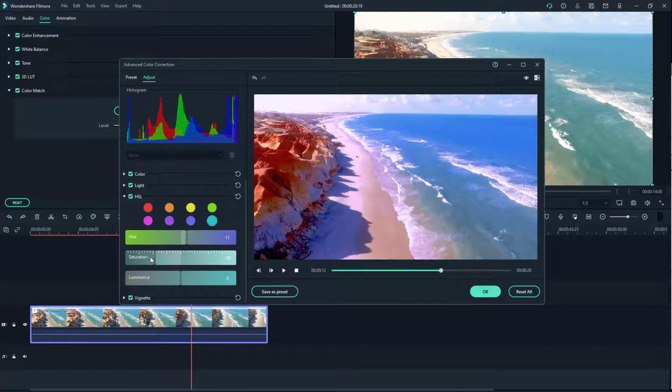I can work with the saturation. So I can take away the saturation of certain colors as well. You can see that this is how it affects the entire ocean right there. Or I can really make it black and white by using saturation as well. So I can go over here. Let's see the intense effect. You can see that there's no saturation right here.